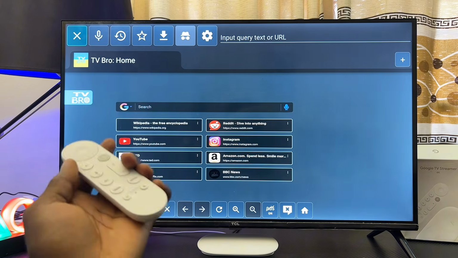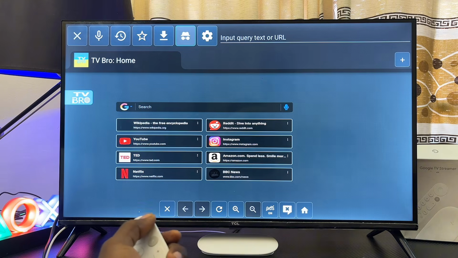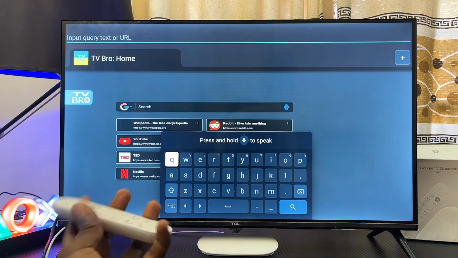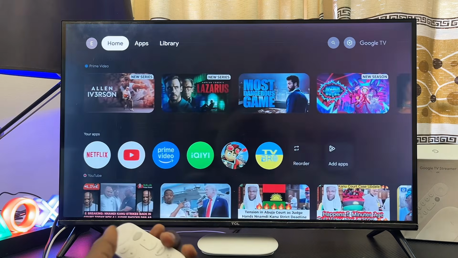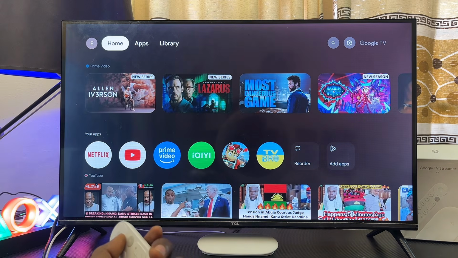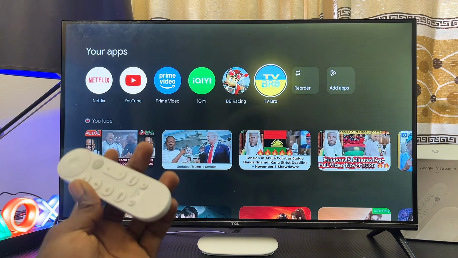If you want to search for URLs directly, you can come inside of this input field, so you can scroll from the top inside of this input field and search for any URL directly using the TV Bro browser. Now finally, if you come over to the home of your Google TV Streamer 4K, you're going to find the browser over here, so you can actually use it whenever you want from now on.